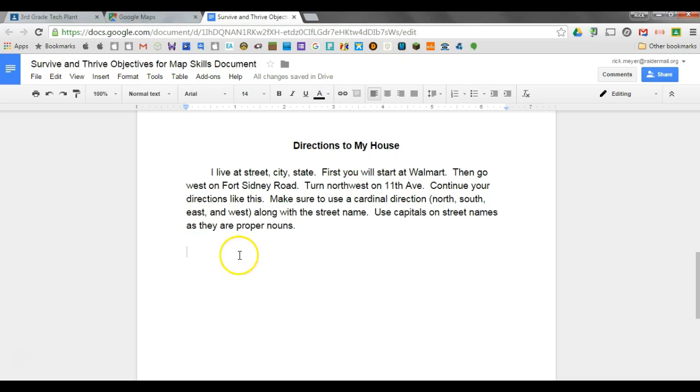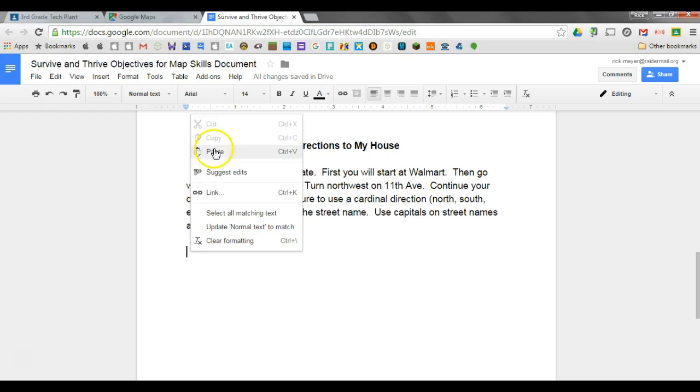And then what I'm going to do next is a little keyboard shortcut. I could also do it this way: a right click and a paste, or I could use my keyboard shortcut, which is hitting the Control key plus V. Either way is going to get you what you need.